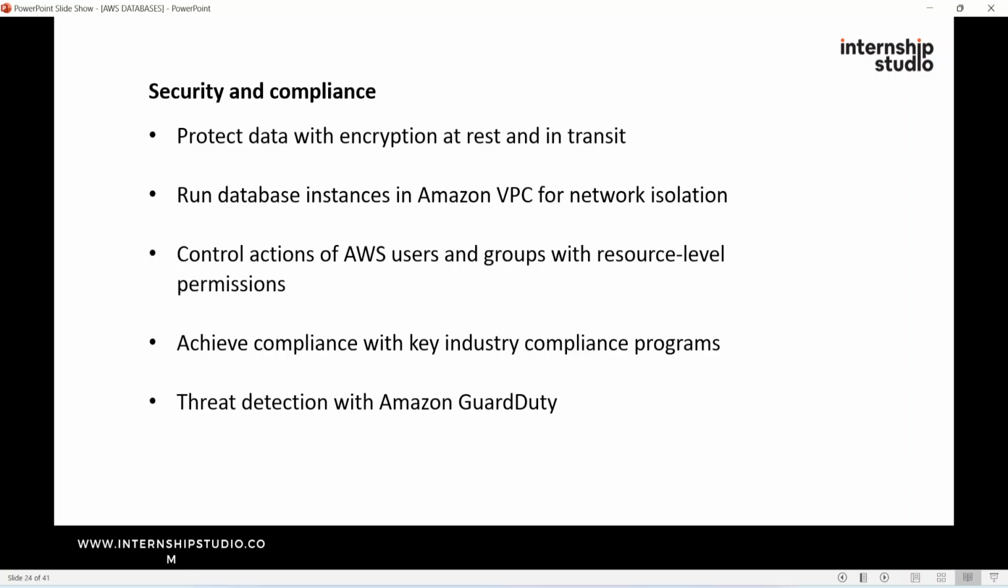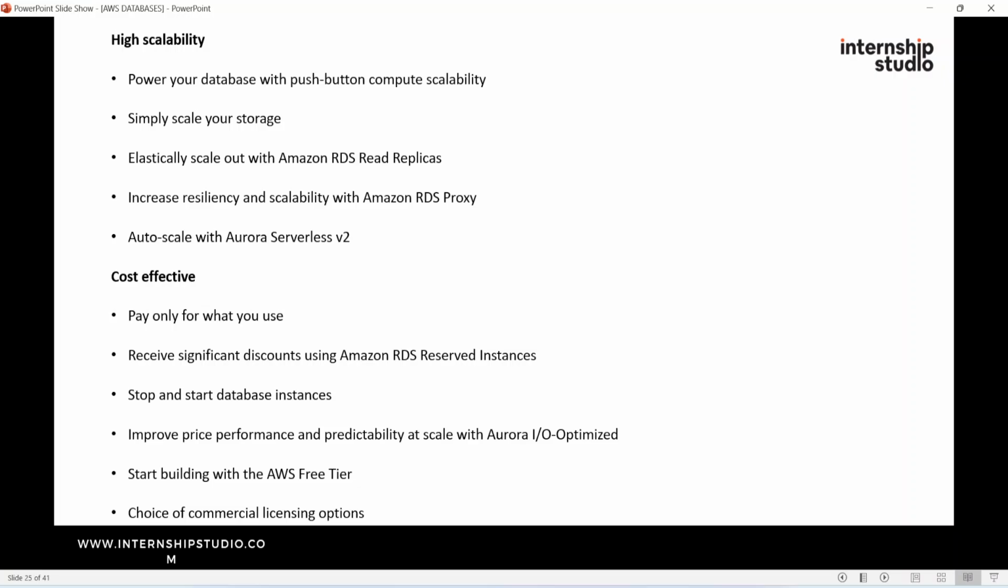Next, we have threat detection with Amazon GuardDuty. It is a native Amazon solution, available with Amazon Aurora to monitor for potential threats to our database and workloads. So this is about the security and compliance features. Next we have high scalability.